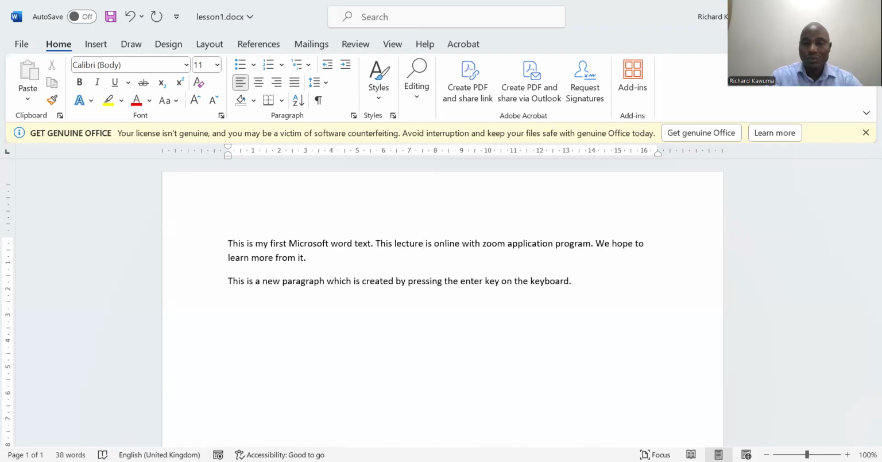Or if I want to put the same word, instead of lecture, I want to put lesson, I can use either the Delete button or the Backspace. What is the difference between the two? If I'm to use the Delete button, I'm going to click at the beginning of the word, then press the Delete button on my keyboard, but this one will delete one letter at a go. So I've deleted the word, then I can type what I want.